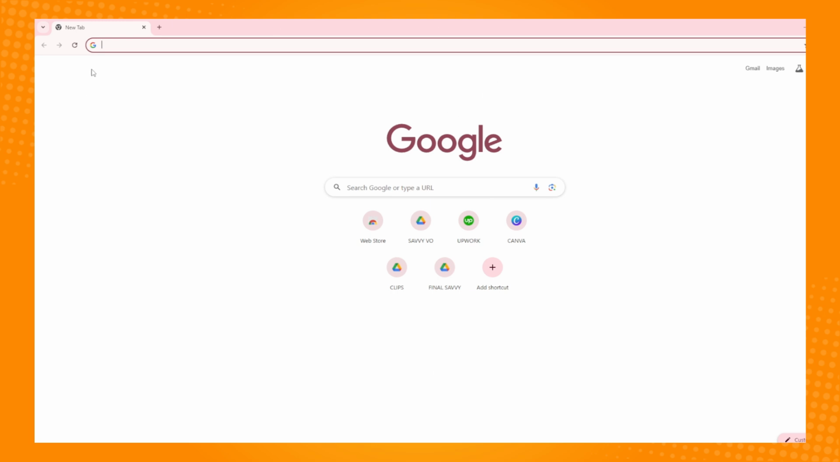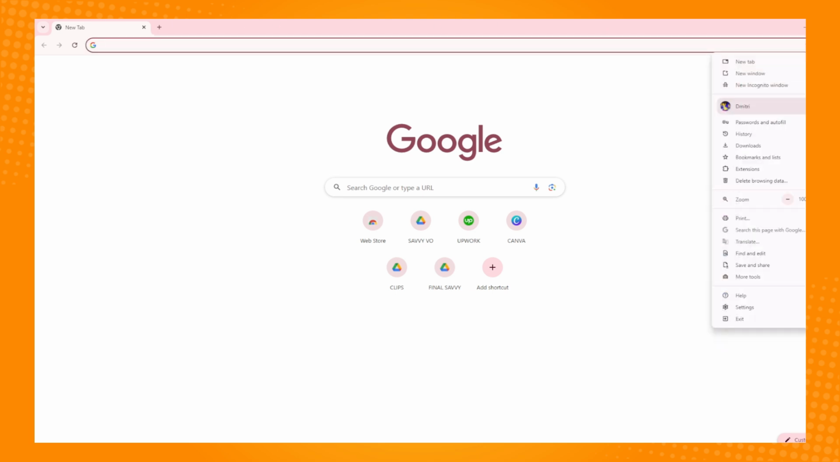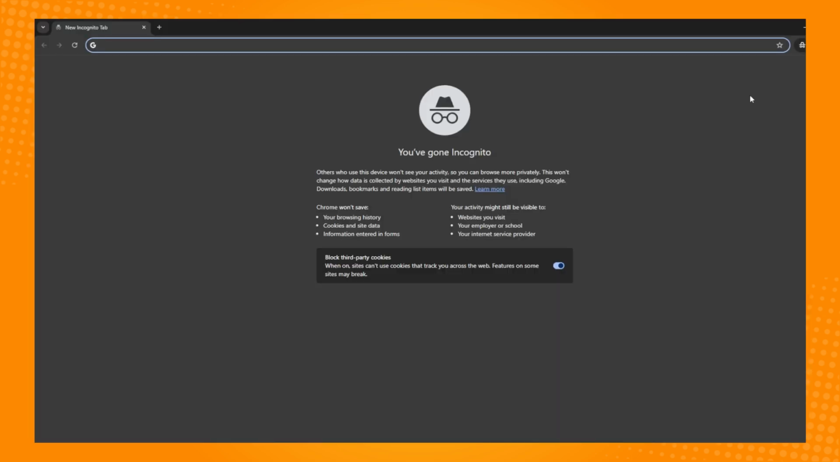So to change it into incognito mode, here you will see three dots. Click on that and tap on new incognito window. Now after that, as you can see, you've gone incognito.